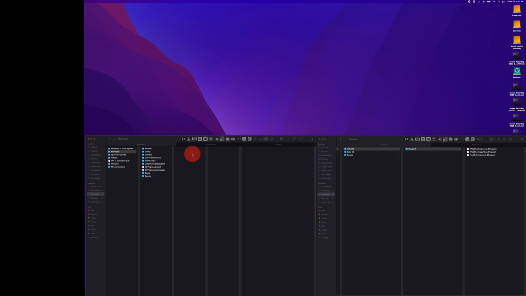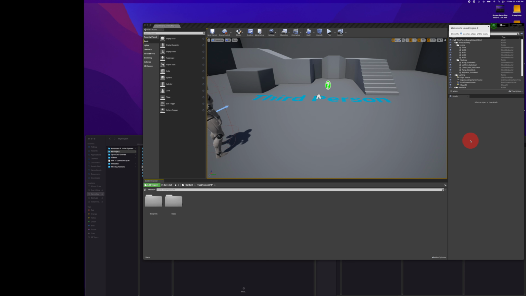Now that all that is done, what we need to do is rebuild your Unreal Engine project and then open the editor. The easiest way to do that is to delete your binaries folder, delete your intermediate folder, and delete your saved folder. After that, go ahead and double click on your U project. If all went well, your game has successfully rebuilt and your editor is now open.